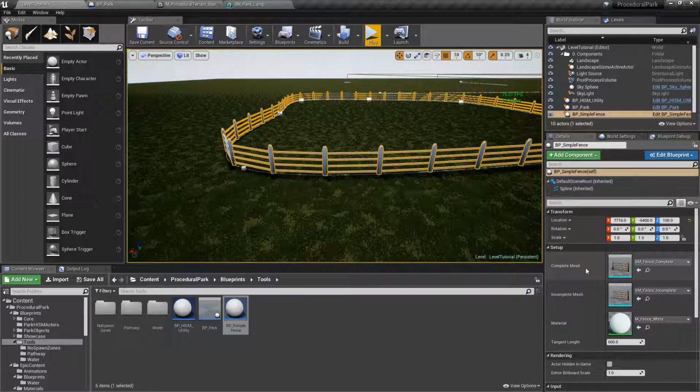You have a complete mesh and an incomplete mesh. So if you look at these meshes and you're good with modeling, you can change them at will, and it'll change the mesh. You have a material, which in this case is just fence white. You can change it to whatever material you want. And then the tangent length is basically going to determine how smooth the curves are.